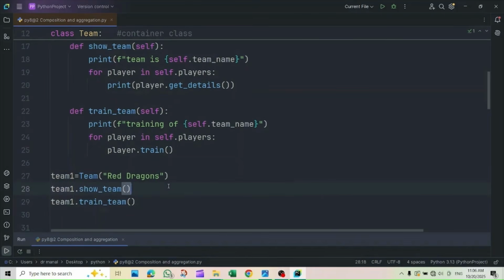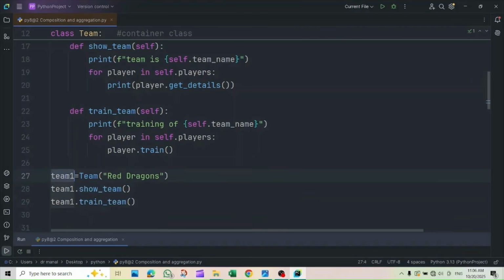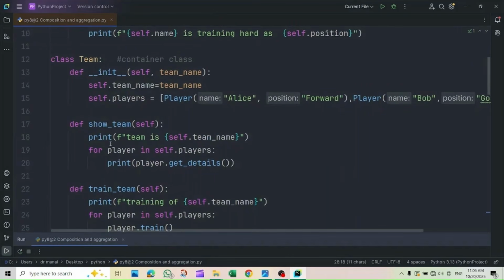On having a run now, we expect the main program to be executed. So the container object here, team1, is created and the method show team is called. What does this method do? It prints the name of the team, and for each player it gets the details.